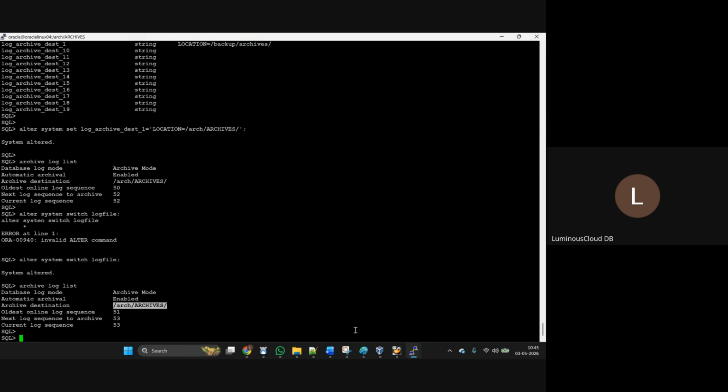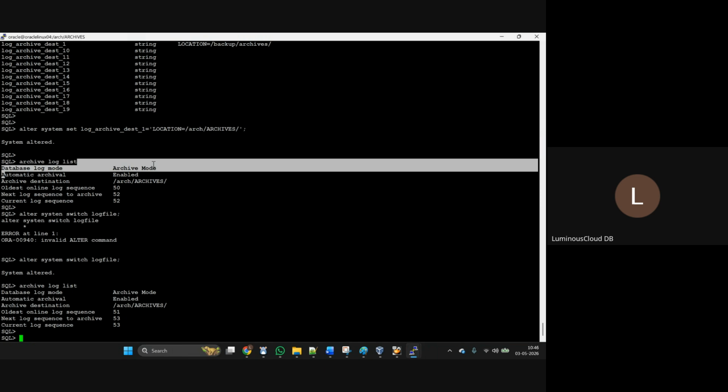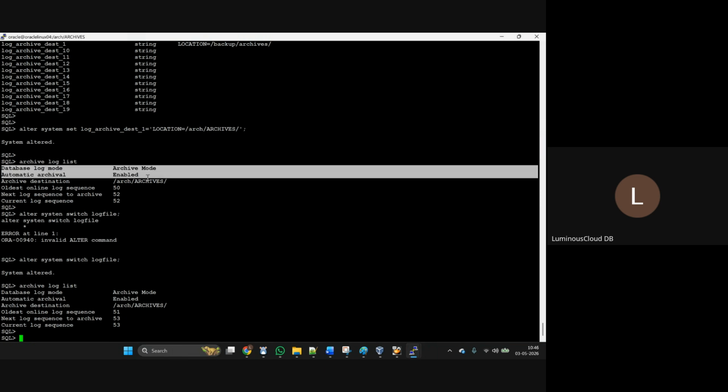See, if you want to take a hot backup of the database, or if you want to take an RMAN backup, the database must be in archivelog mode. Can I keep the database in noarchivelog mode and try an RMAN backup? Now see the database status. It is in archivelog mode.